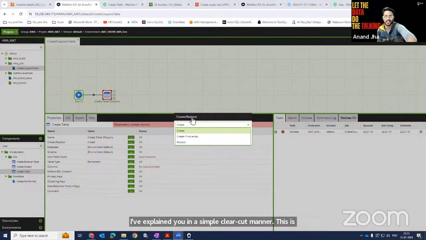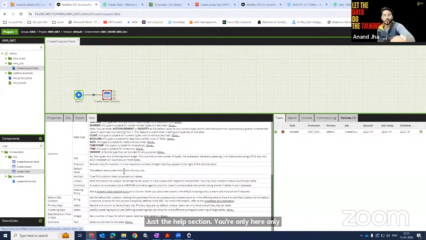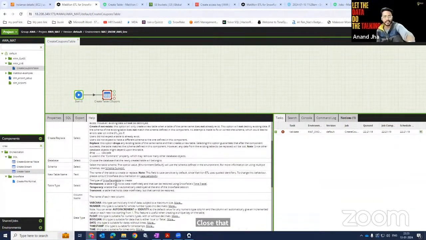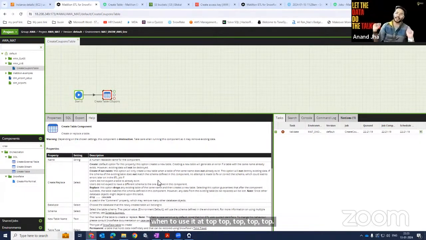Renita, show them the documentation, no, the help section. Just the help section. Here only. Yeah, give me. Close that. Help. Yeah, go up. Same thing, it will say when to use create if not exist, when to use it. Oh, top, Renita. Create and replace. Yes, it's clearly written, right? And I have explained it in a clear-cut, easy manner.